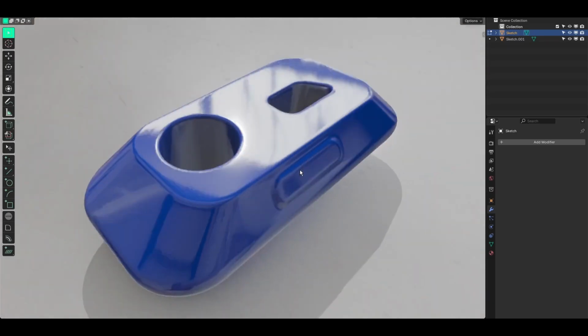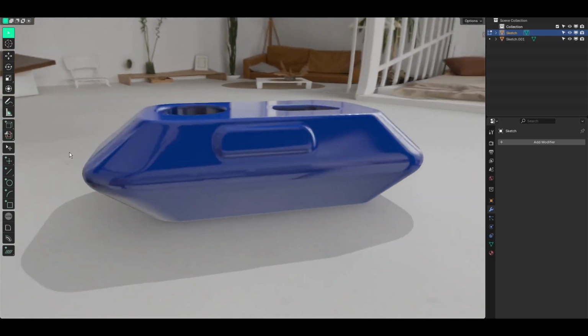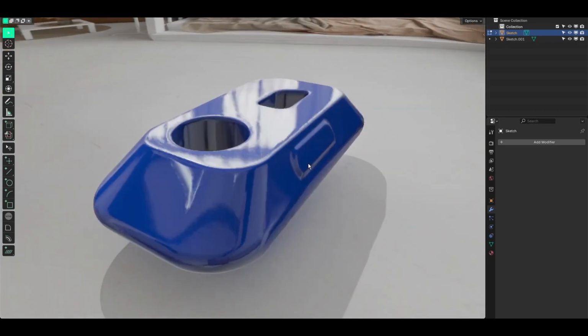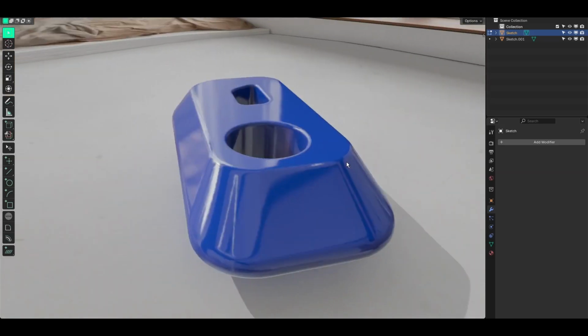So just to be clear, Blender will never replace real CAD software because it's fundamentally polygonal, not parametric. But this add-on is a great stepping stone for Blender users who want to dip their toes into the world of CAD design workflows.